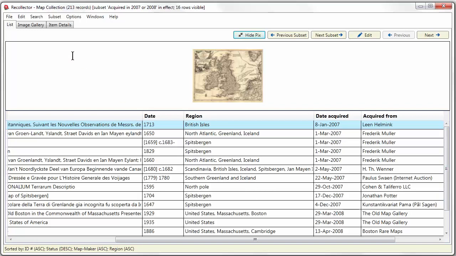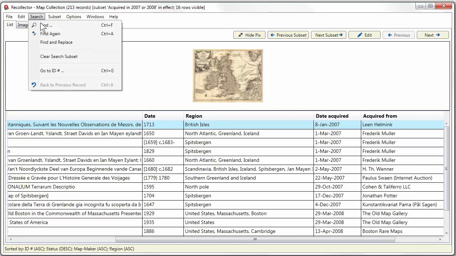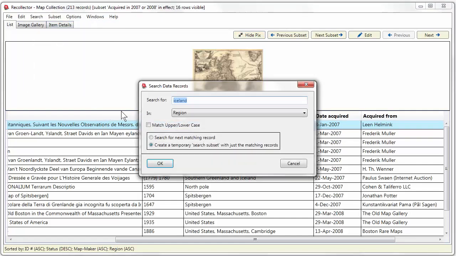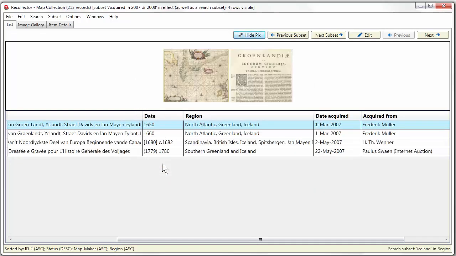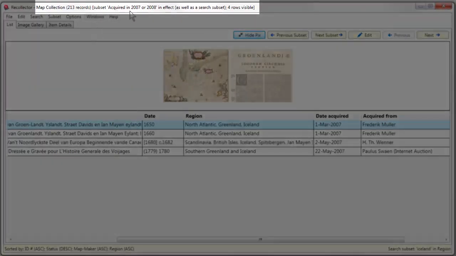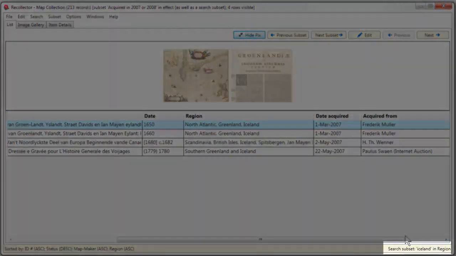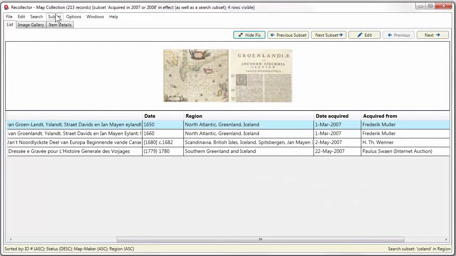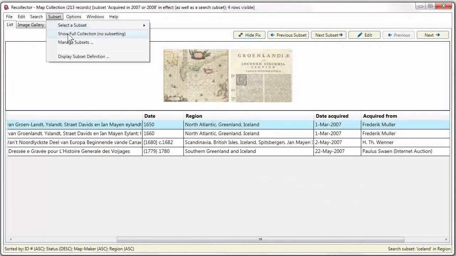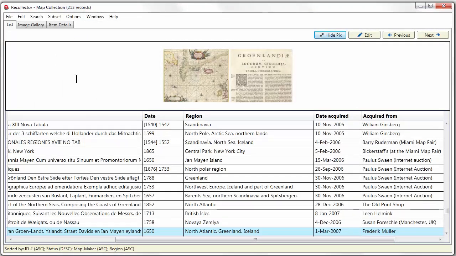It's possible to use search subsets and full subsetting at the same time. So I could now do find, and let's go back to the Iceland search subset. And now we're only looking at 4 records because these are the records that are in the subset acquired in 2007 or 8, as well as being in the search subset for Iceland in the region. We can turn off subsetting by switching to the show full collection, and that turns off both the normal subset and the search subset. So we're now back to the full collection.